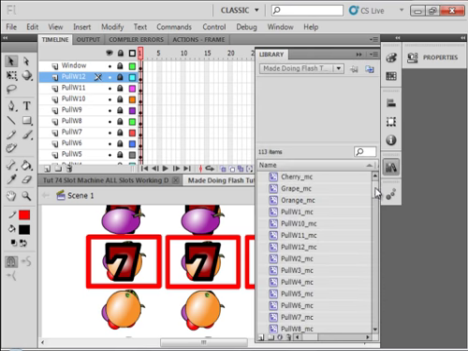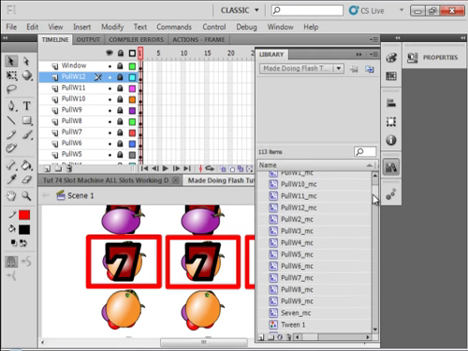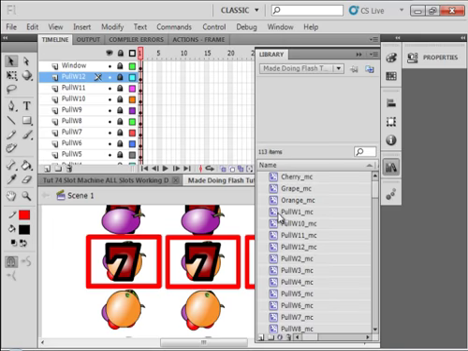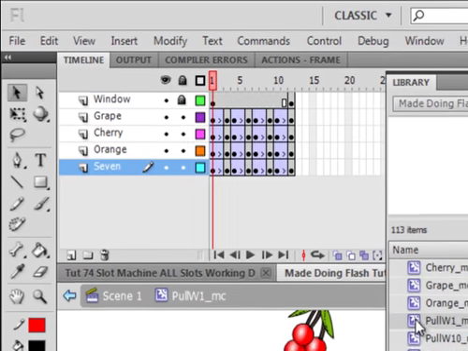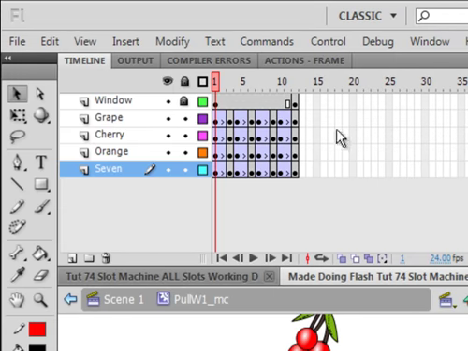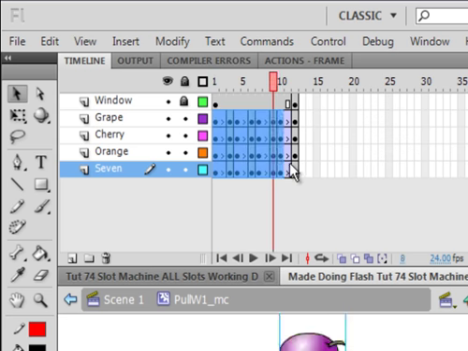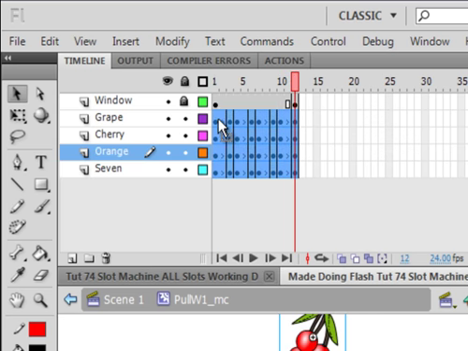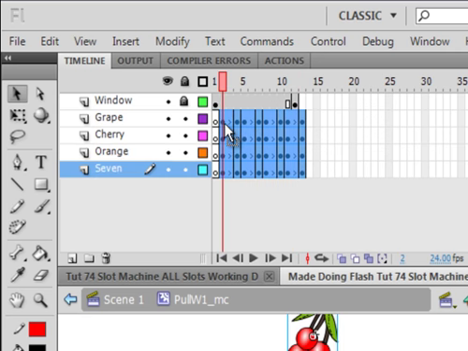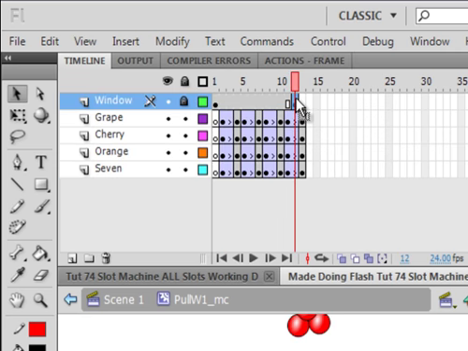I want to open my library, and one at a time I want to do these pull movie clips. What we want to do is, first of all, select all these frames and move them one to the right. We want to click on that window last frame and pull it to the right.